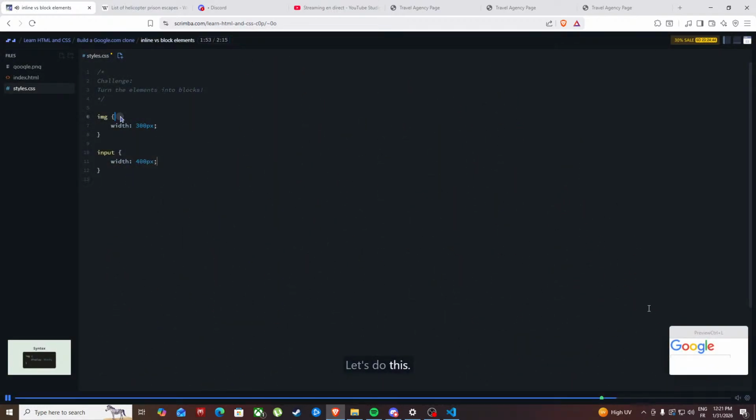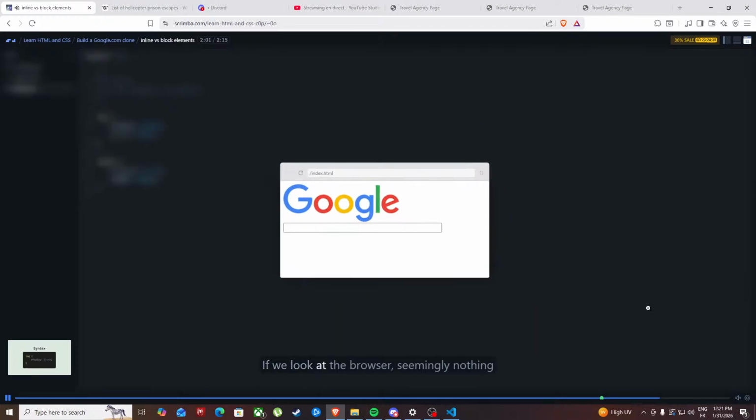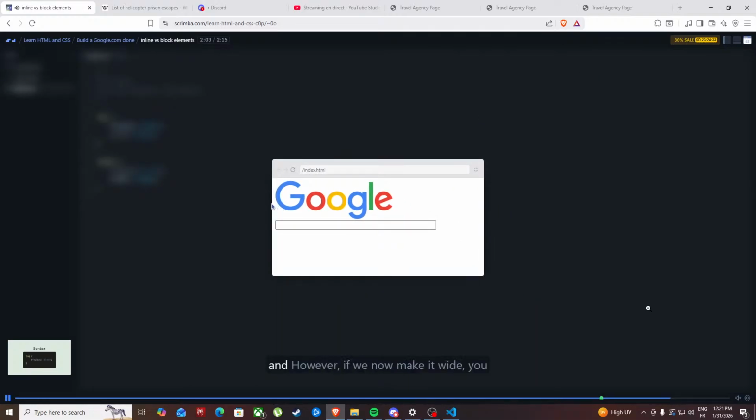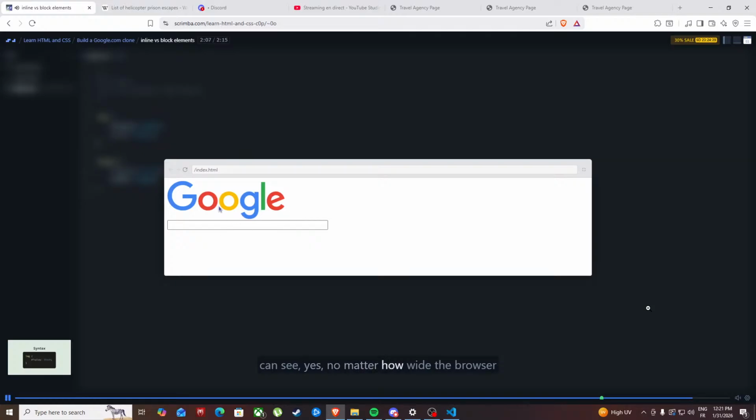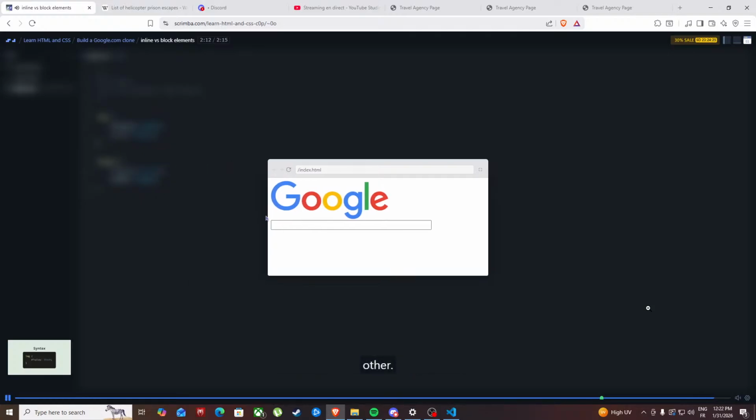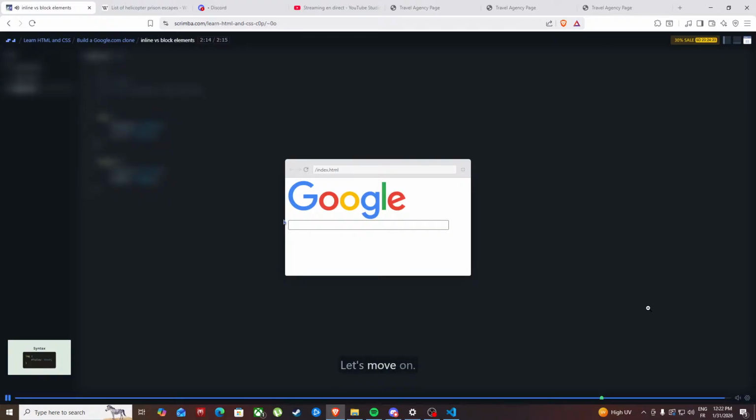Okay, let's do this. So I'll do display block up here and the same here. If we look at the browser, seemingly nothing has happened. However, if we now make it wide, you can see, yes, no matter how wide the browser is, these will always stack up on top of each other. So, great job, let's move on.